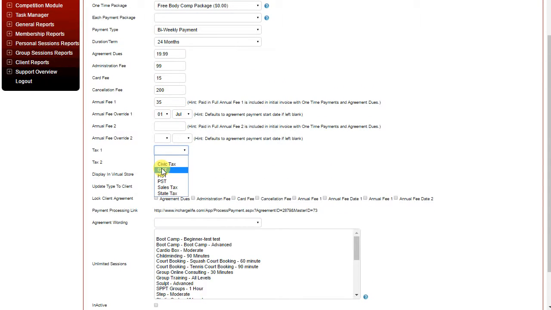You're then just going to choose what taxes apply to this agreement. Whether or not you want it to display in the virtual store. Virtual store is where existing clients can log in and then access the virtual store to purchase items online that are then immediately added to their profile.